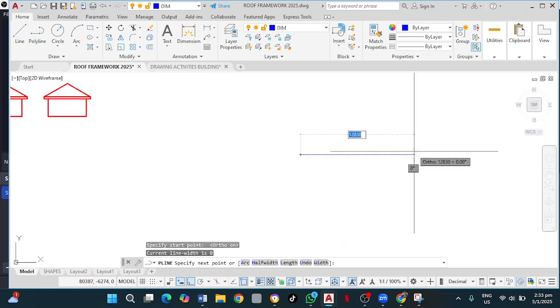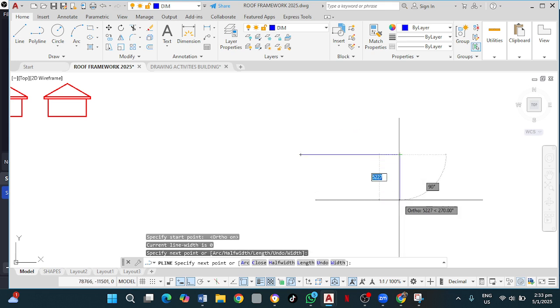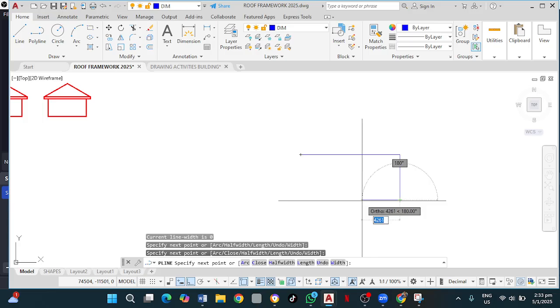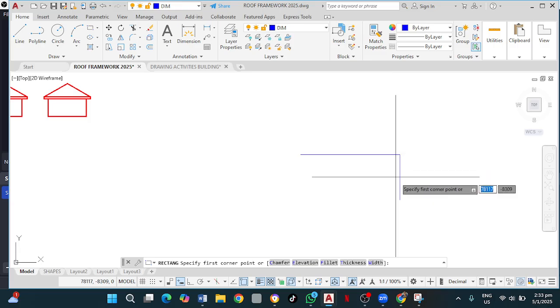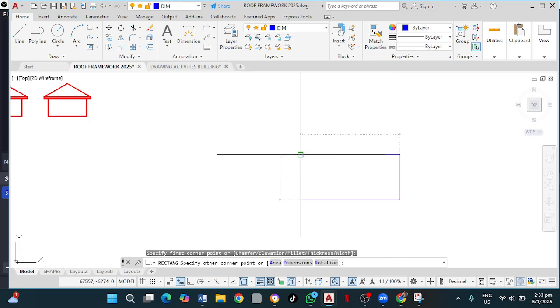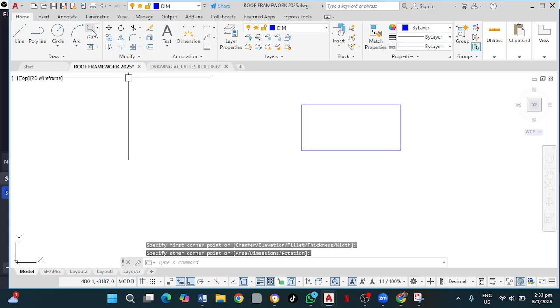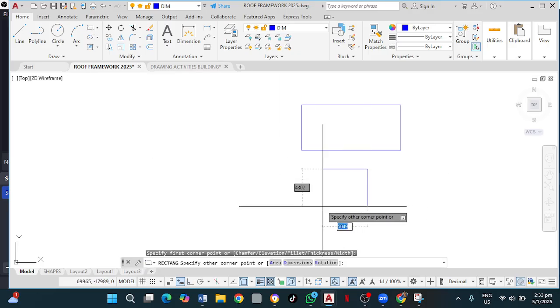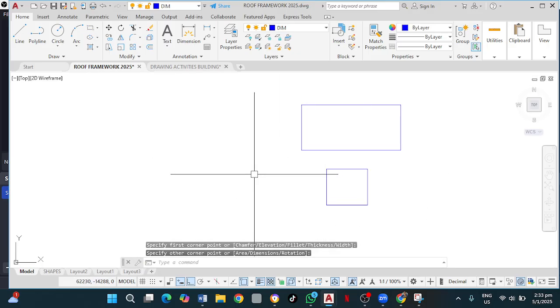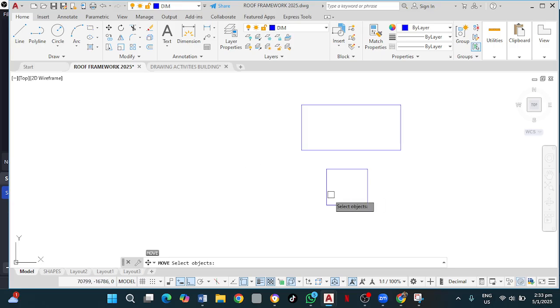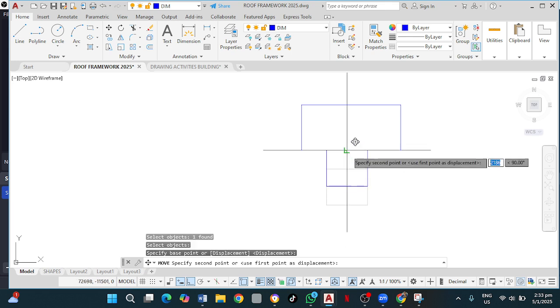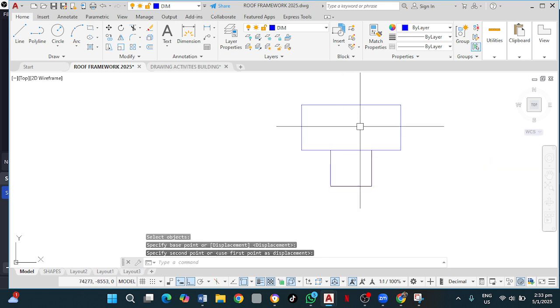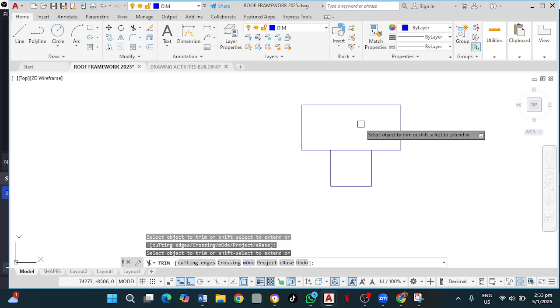Polyline, left click there. I'm just using some random measurements. Or probably I should use rectangle. Use rectangle and then a rectangle, rectangle again. Move, M enter. Trim, TR enter enter.